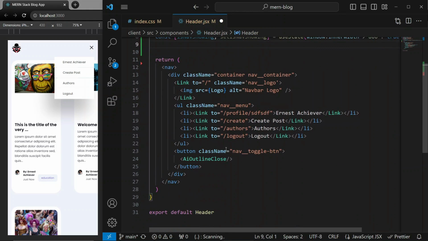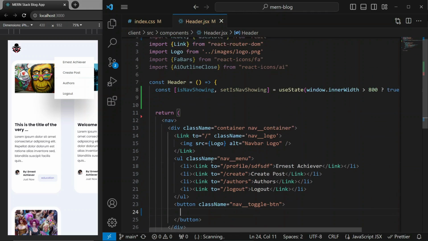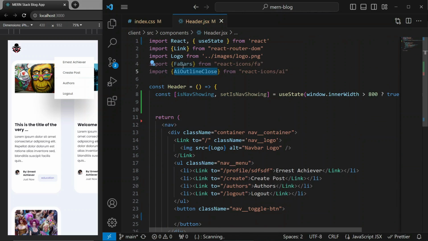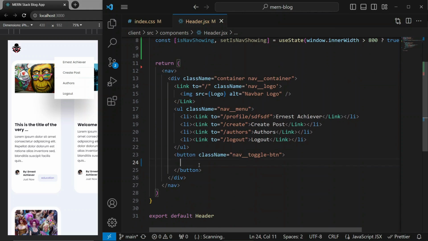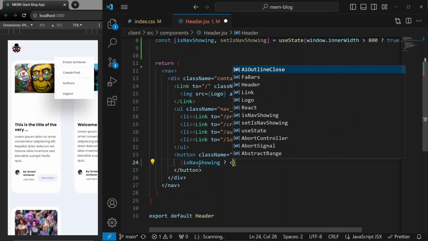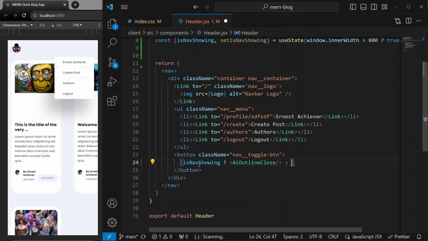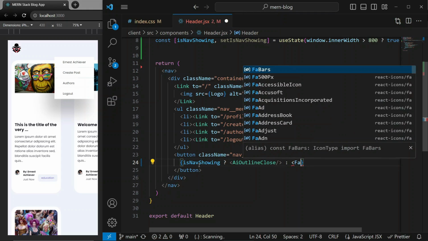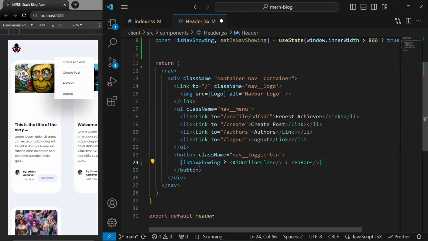So down here where the icon is, we are going to use the state that we just created to determine which icon to show. Remember, we had two icons right here, so we are going to check whether the nav is showing, and with that we can know which icon to show. So is nav showing? If so, then we are going to show this. Otherwise, we are going to show the FaBars. So we save, and this is what we have.